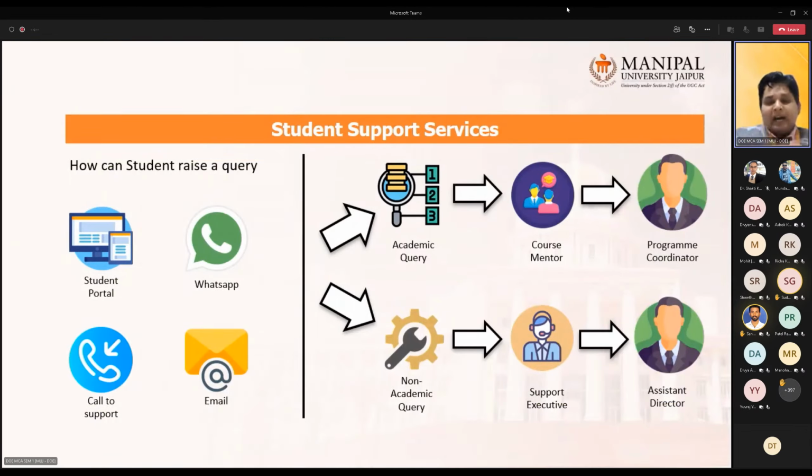Now, student support. Students, we here at the Directorate of Online Education, Manipal University Jaipur, are very active in providing you support, whether your query is academic or non-academic. If you have any academic query, you can connect with our team. We have 2 types of team: one is for academic queries and one is for non-academic queries.